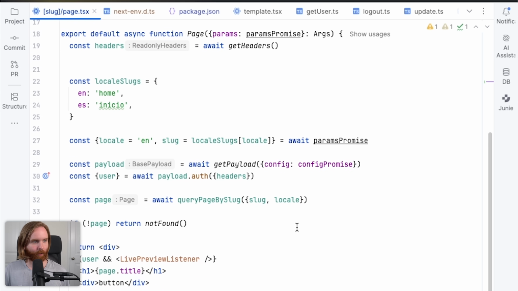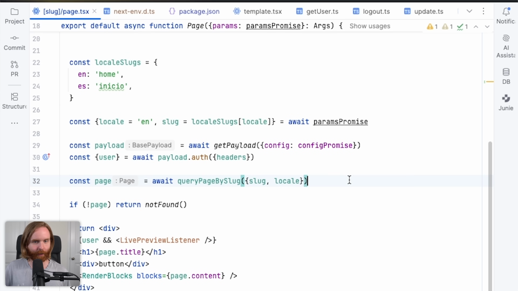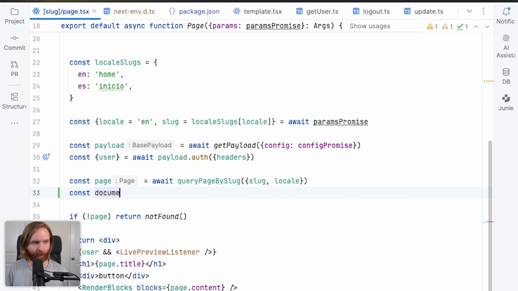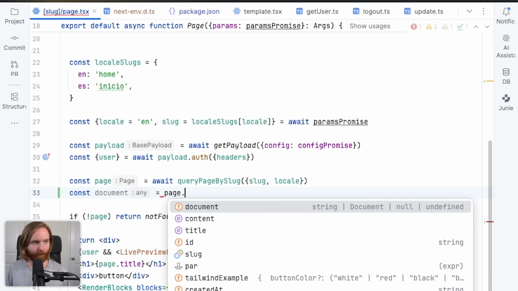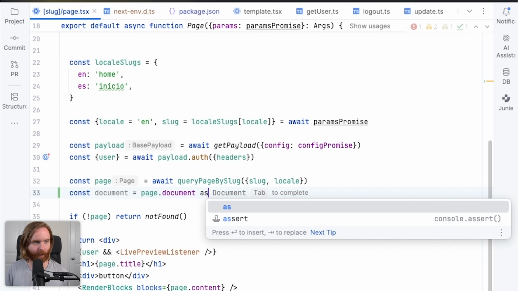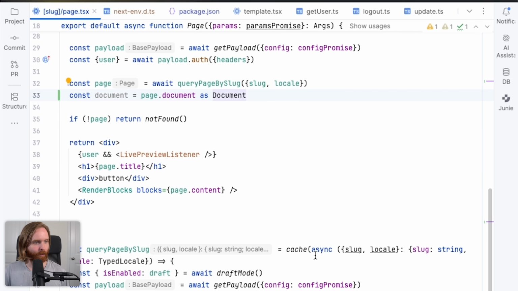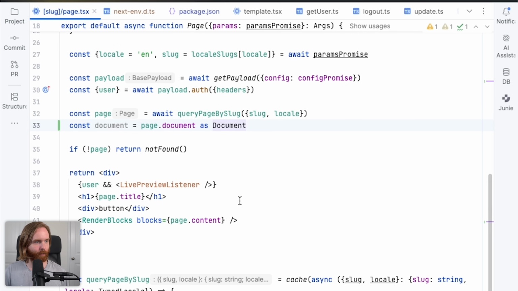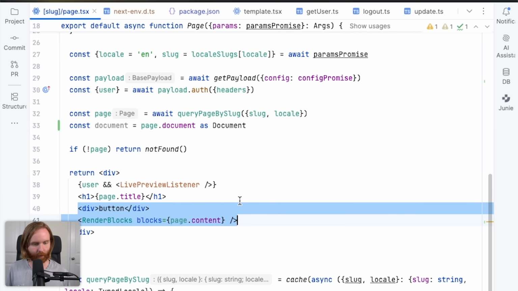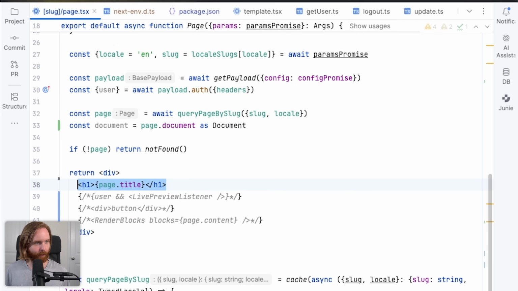And then below our constant of page here, we're going to get our document in a constant, and we'll pull out the page document and cast it as the document type we just imported. We can then comment out some of the stuff that we're not going to use here in the return statement and bring up the H1.